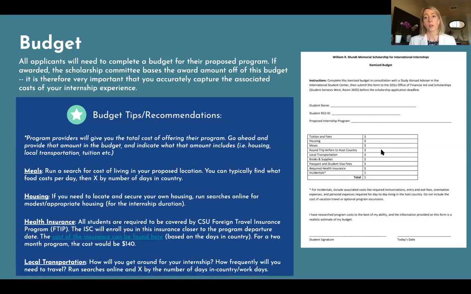Round trip airfare, you will need to run searches and figure out how much a flight from San Diego or wherever you would be flying from to Vietnam or wherever you would like to go costs. Flights are pretty variable, so it's okay to round up, to make sure that if the cost of flights shifts or changes from when you completed your budget to when you would actually need to purchase the flight, you would have a little bit of wiggle room. But you need to do that research on the front end.